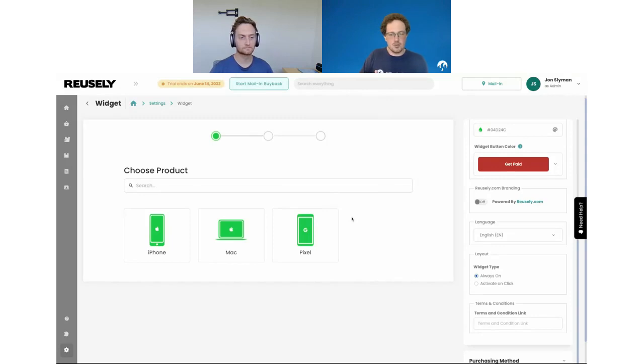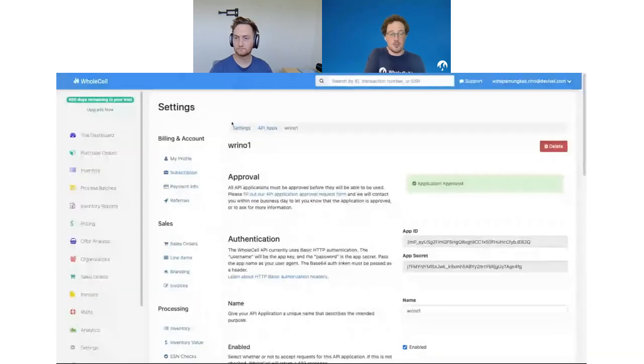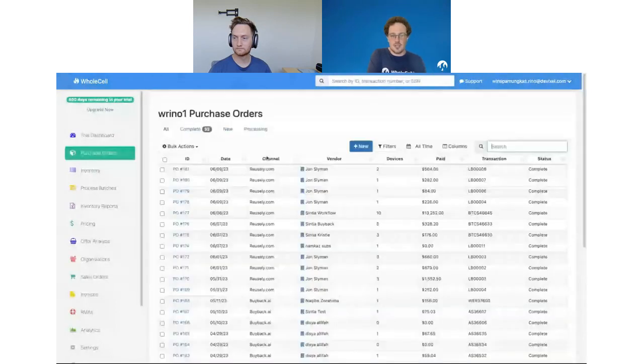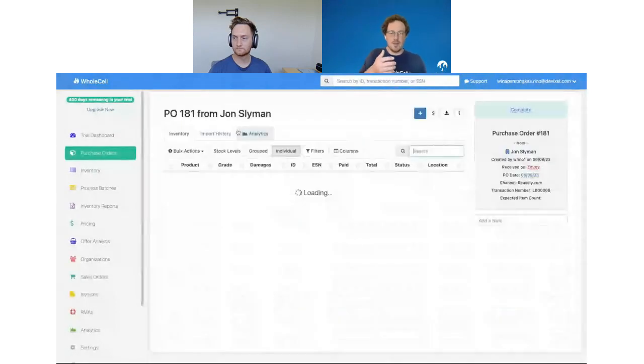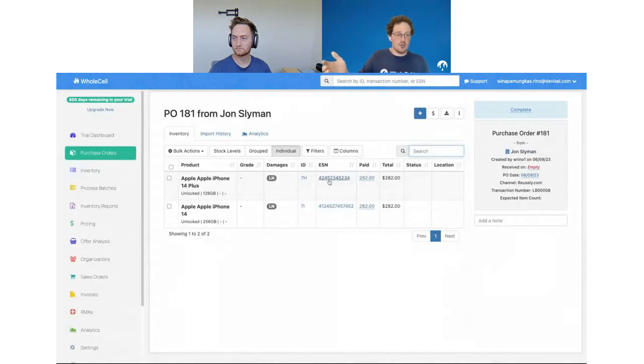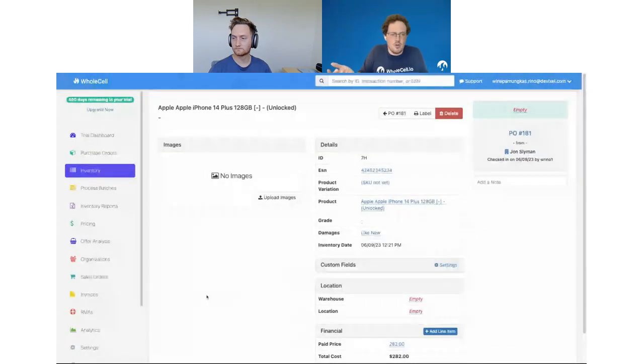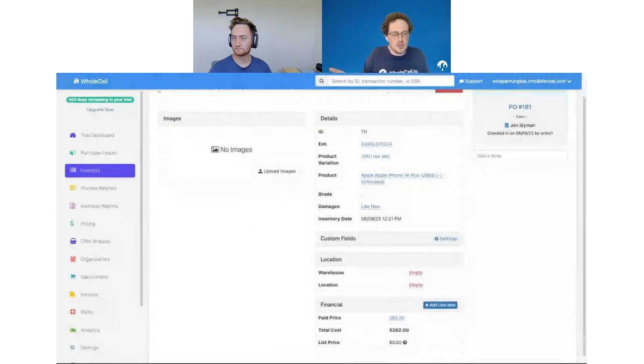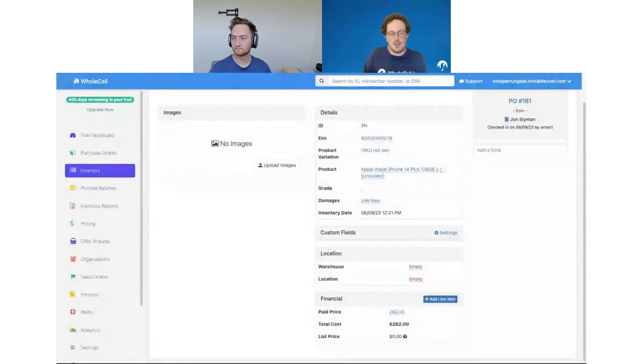So for anybody watching a recording afterwards, Sergio asked us, when items sync from Reusely to WholeCell, how do those items sync into WholeCell if the product or the variation does not exist in your WholeCell account? Say the product's in your Reusely account and it came in with these product details, and Reusely is syncing over to WholeCell and putting these products in. What if the products don't exist yet in your catalog in WholeCell? That's basically an API question for us.